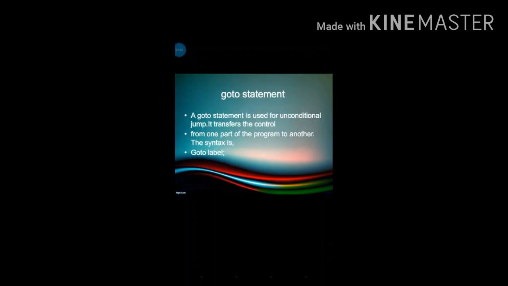Next, goto statement. The goto statement is used for unconditional jump. It transfers the control from one part of the program to another. Its syntax is goto label.